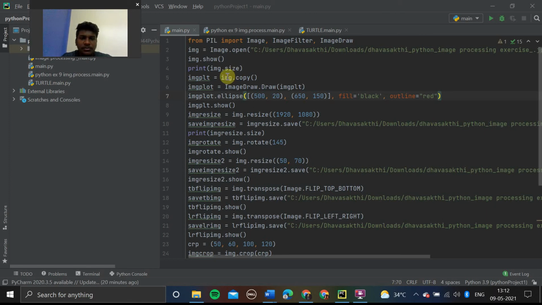Then to plot the image, I need to copy the image into another variable. So I'm taking image_plt to copy the image, and I'm plotting the copied image from the plt. Then I'm going to draw an ellipse. I'm giving the function for the copied image, that is image plot. I'm going to give the ellipse and the size, and I'm going to fill it with black color, with a red line as the outline color. Now I'm going to show this image.